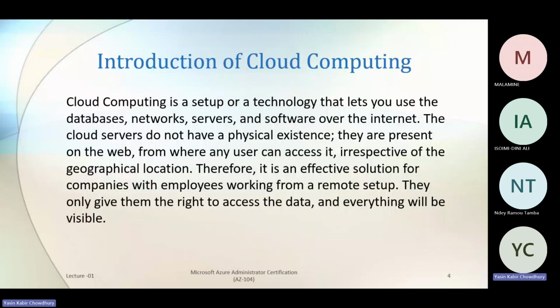Any questions about cloud computing or introduction or definition? Yes, sir. Yes, tell me.